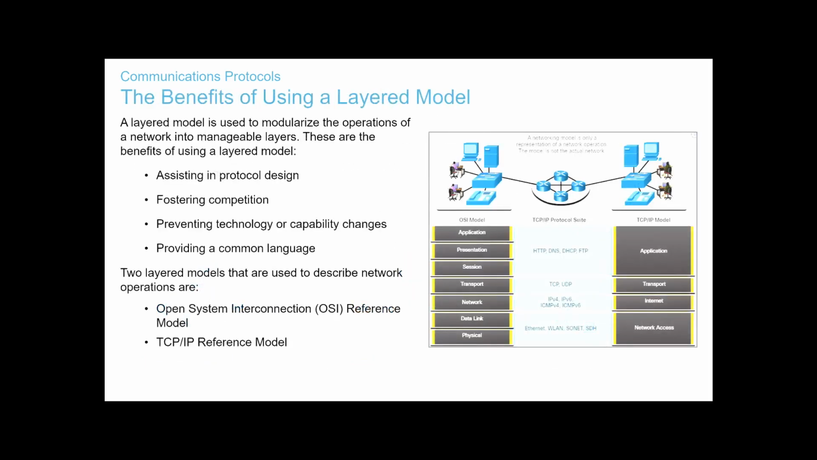The layered model is what we use, and Cisco really is heavy on the OSI. We did this in the first course. Hopefully you remember all of this. Again, there's some of the protocols that are used at the different layers. Note that the internet layer on the TCP/IP model relates to the network layer on the OSI. They lump data link and physical in with the network access on the TCP/IP. Transport is transport, and application is the top three.